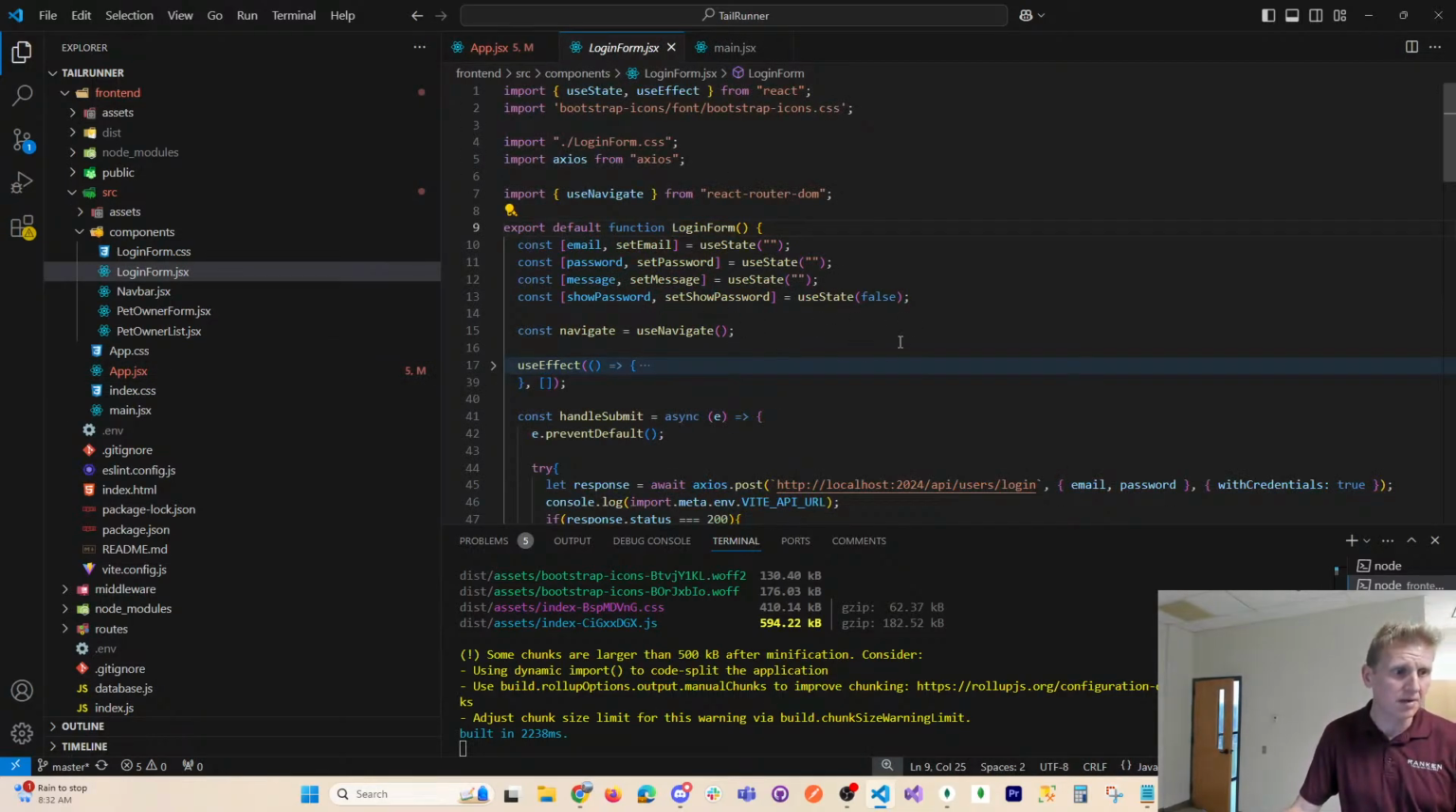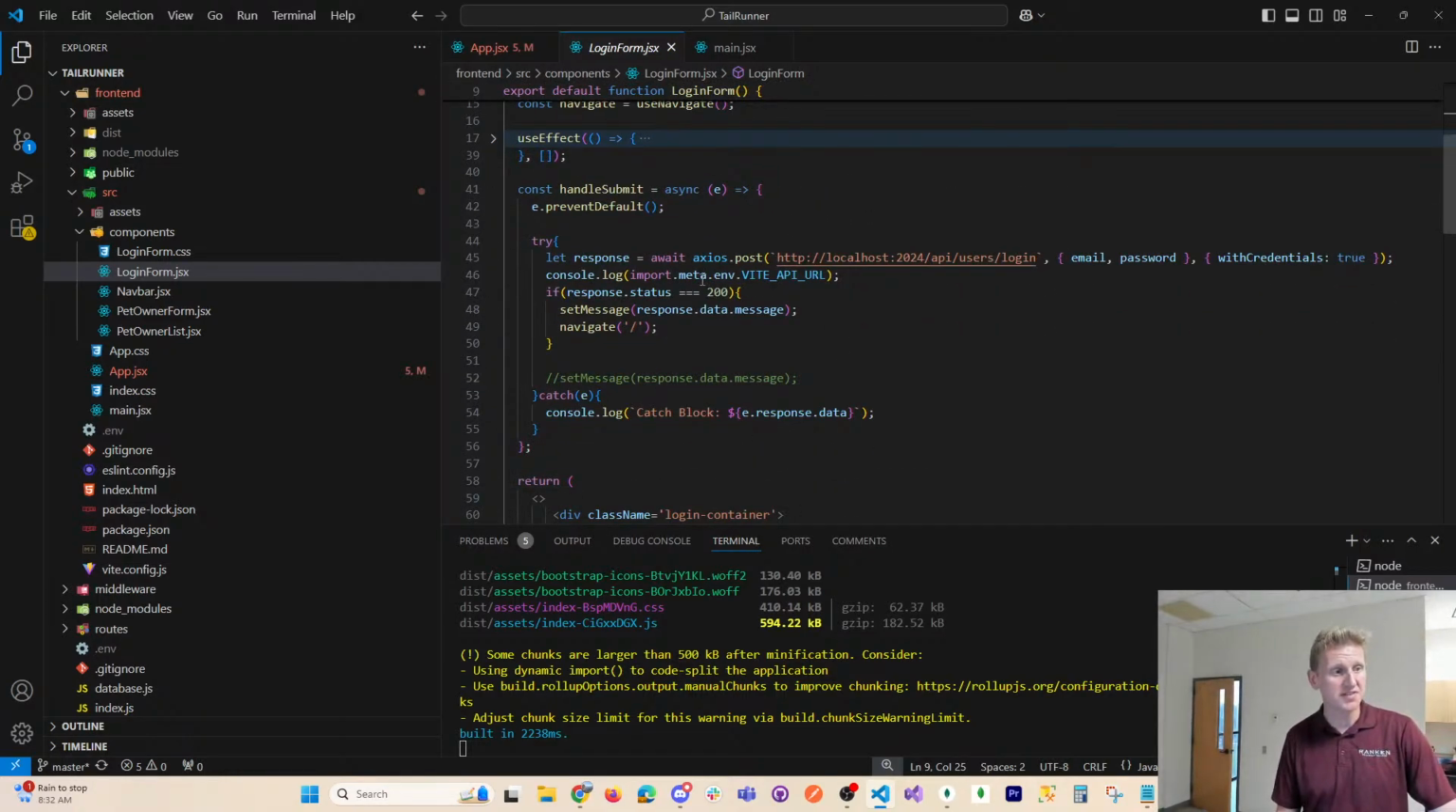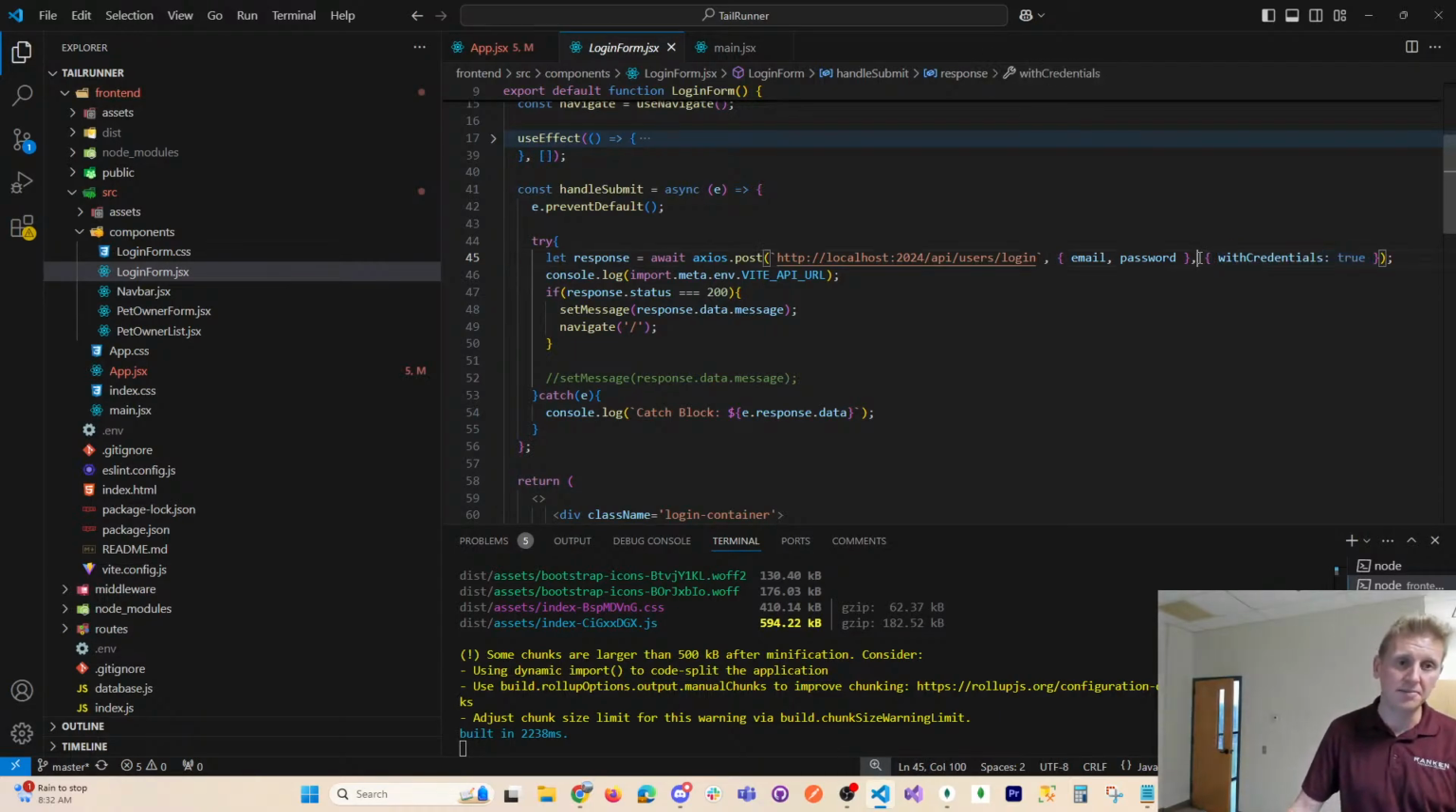And this login form is really what we did in the first video. Essentially here, I've got a try-catch block to use Axios to post to my back end. An important piece here is this third argument, with credentials. If you leave that out, there will be problems down the road, right? Username and password essentially are being passed along in this post.